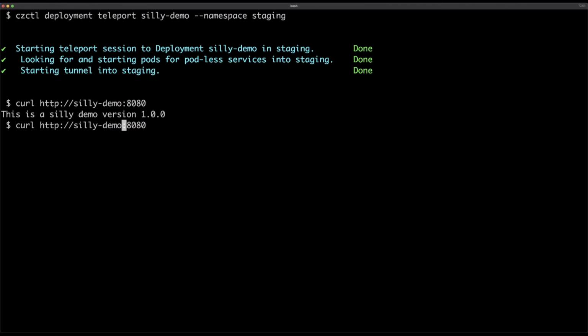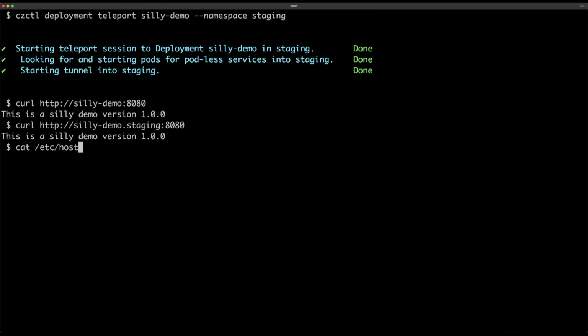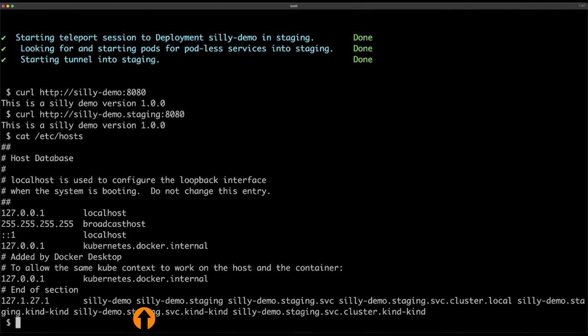I can also be more specific and say, hey, send a request to silly demo in the namespace staging on port 8080. And the result is the same because I sent a request to the same service. I just used a different host of that service because CodeZero created quite a few hosts. Actually, let me show you all the hosts by listing the contents of the hosts file. And we can see that there is silly demo.staging, silly demo.staging.svc, and so on and so forth. There are all the variations of the host through which we can access that service, and you're probably going to use just the name of the service or the name of the service and the namespace.